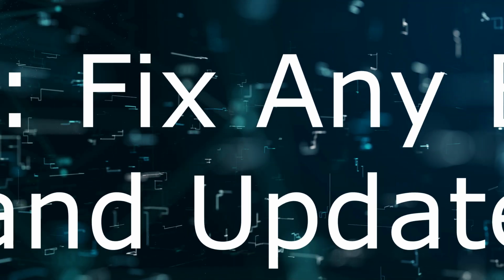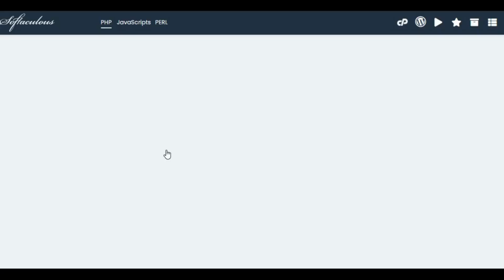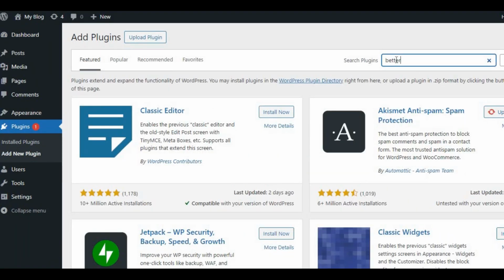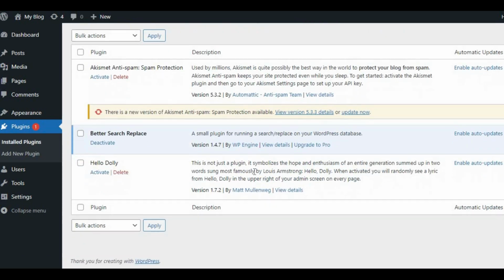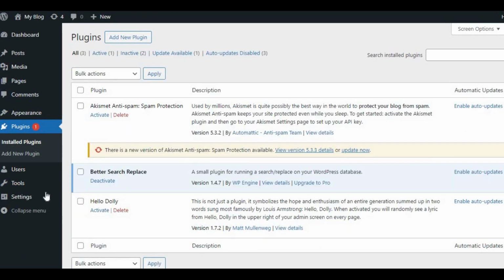Step 7. Fix any broken links and update URLs. After transferring your WordPress website, it's essential to update any internal links and URLs that may have been affected by the move. This ensures that all links point to the new live URL.